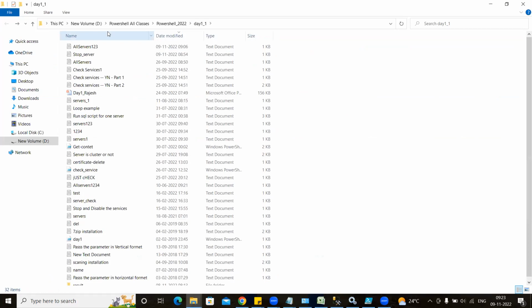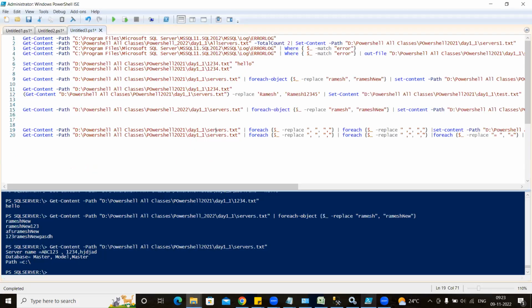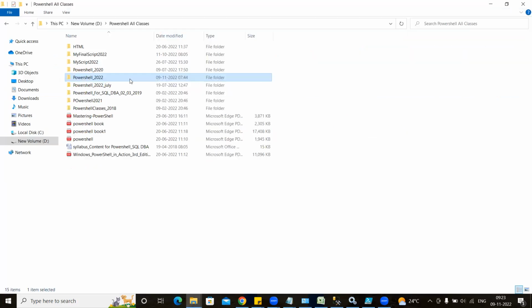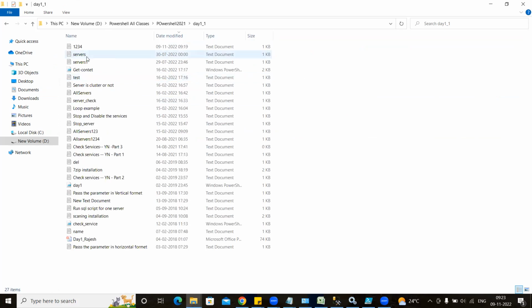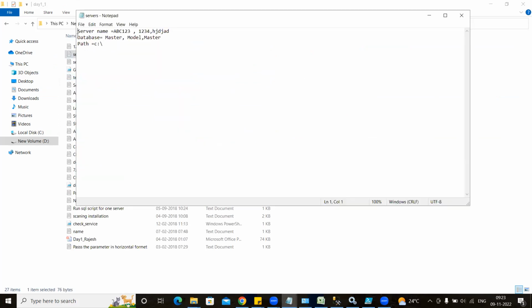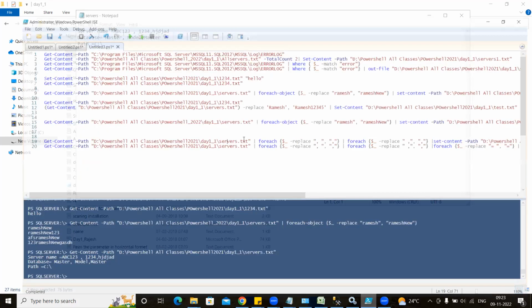Every time I'm teaching the class now. What is the folder name? It was there. 2011. Here it is. So servers. Here you can see I have given the three values, right? One I have passed in this way. Real time, how will you use it? So what happened?